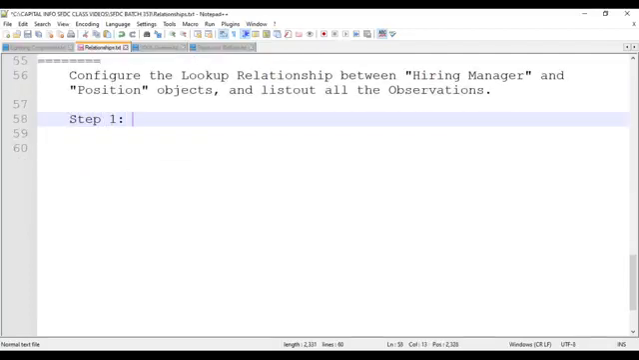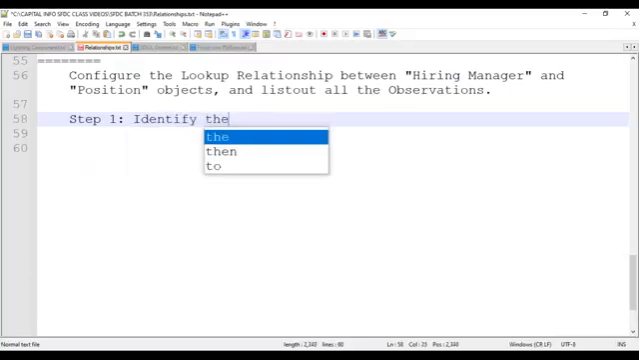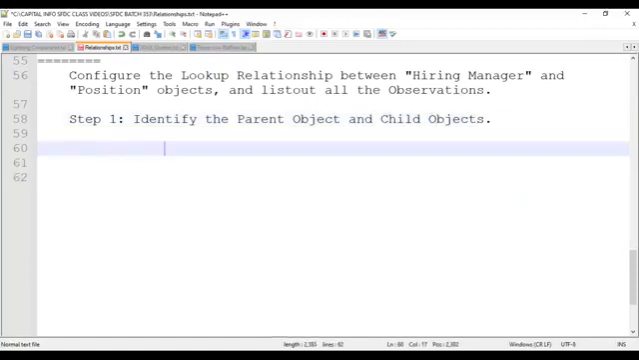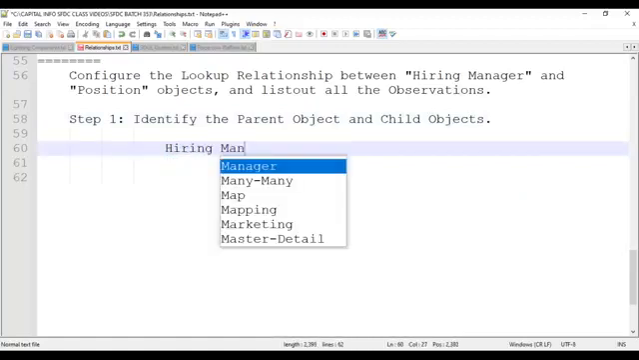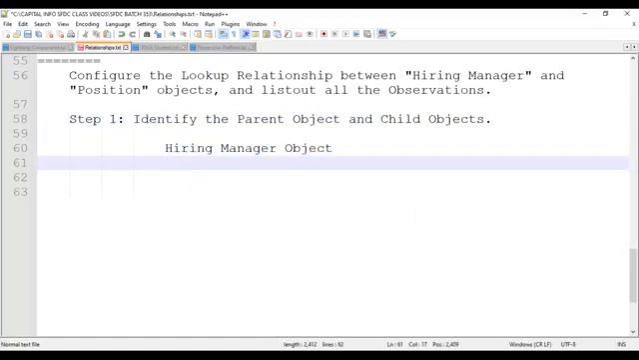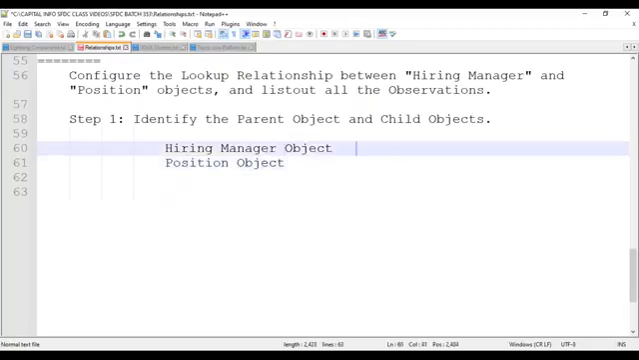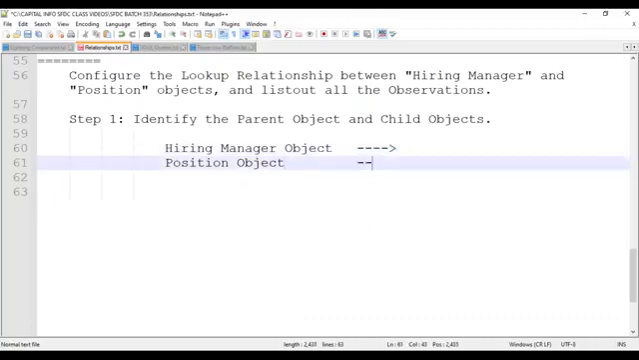Now let's see. As step one, identify the parent object and child objects. These are the two objects that we have right now, hiring manager object and the position object. Now tell me, from these two, which one is parent, which one is child?